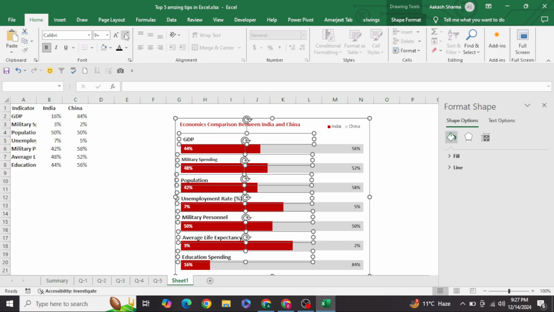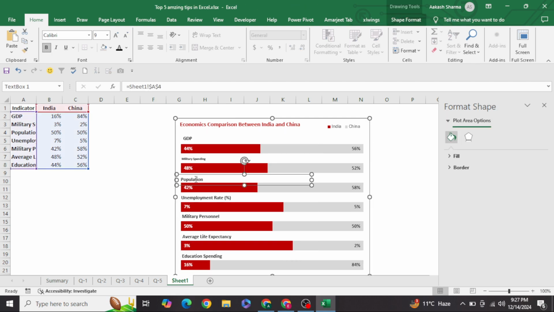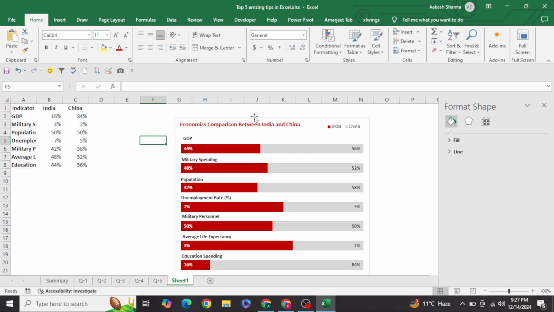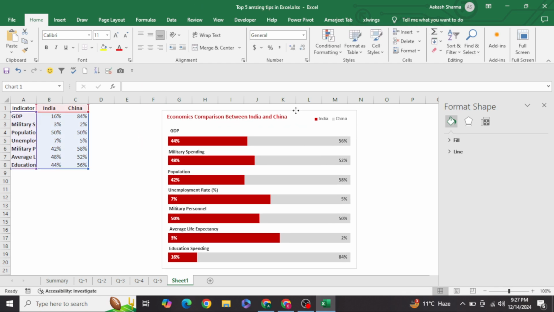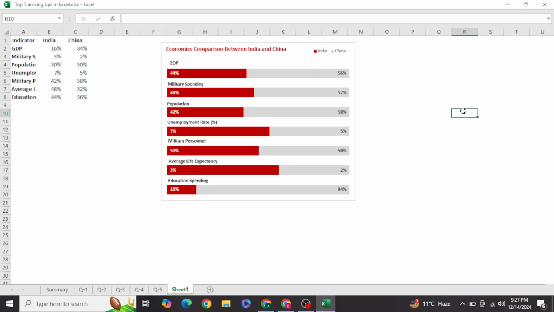Now let's select all the labels like this and set the font size. What is the size? It is 9. Now let's make it 9. It is also 9. Now you see how good it is looking. It is really looking so good as compared to the other chart.